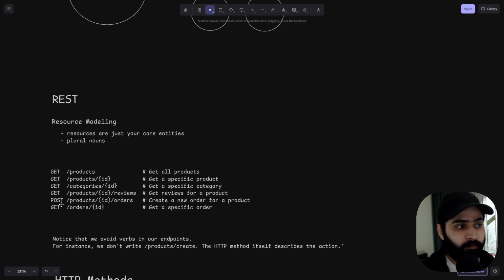So next is POST /products/id/orders: create a new order for a product. For this product, I want to create an order. Okay, I want to create an order for this particular product. The next is GET /orders/id: get a specific order. Makes sense.